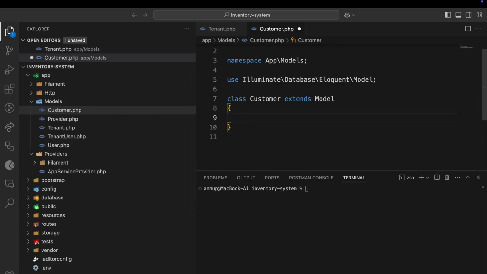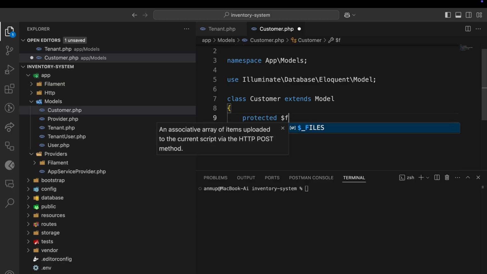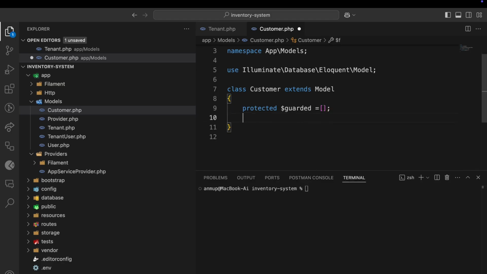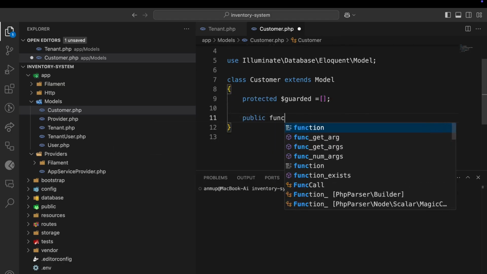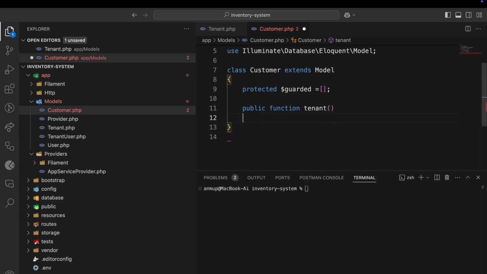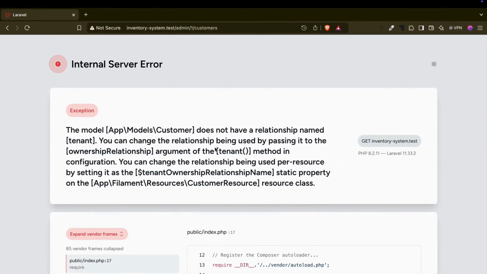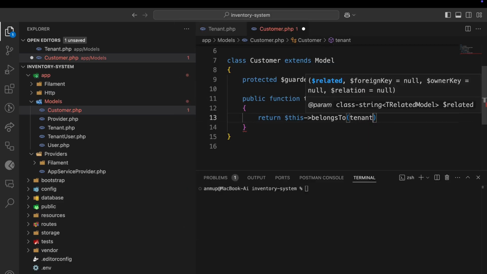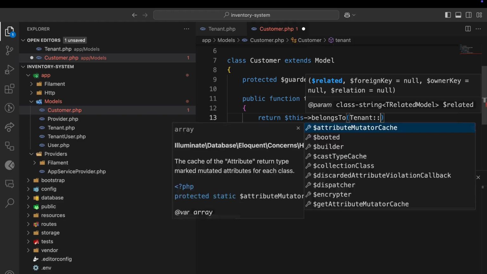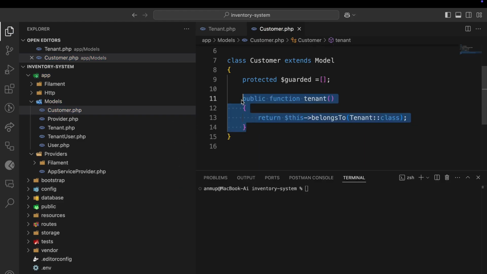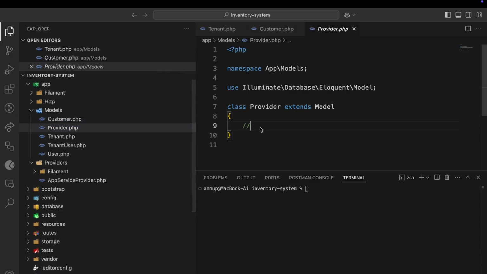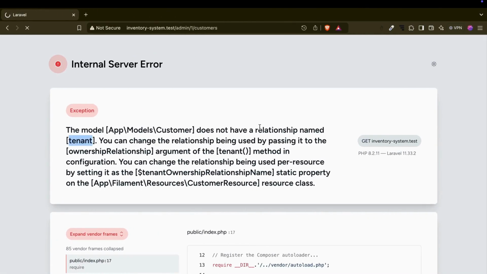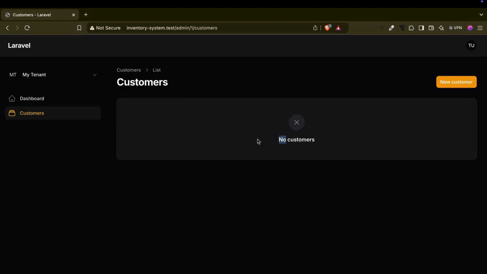So let me first add protected guarded equals empty, public function tenant. What is the relationship name? It is searching for tenant, right? Okay, return $this belongs to tenant class. Similarly, let me copy and paste it to the provider. That's it. Let me refresh it. Now we have the customers table here.